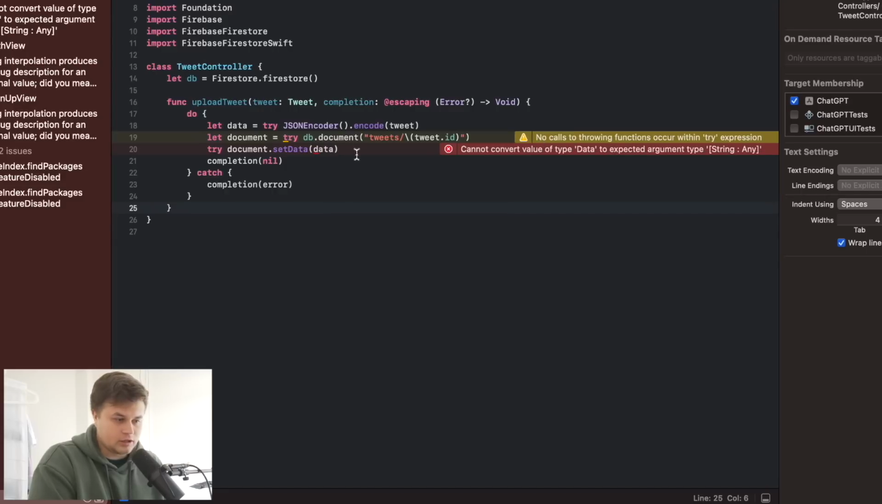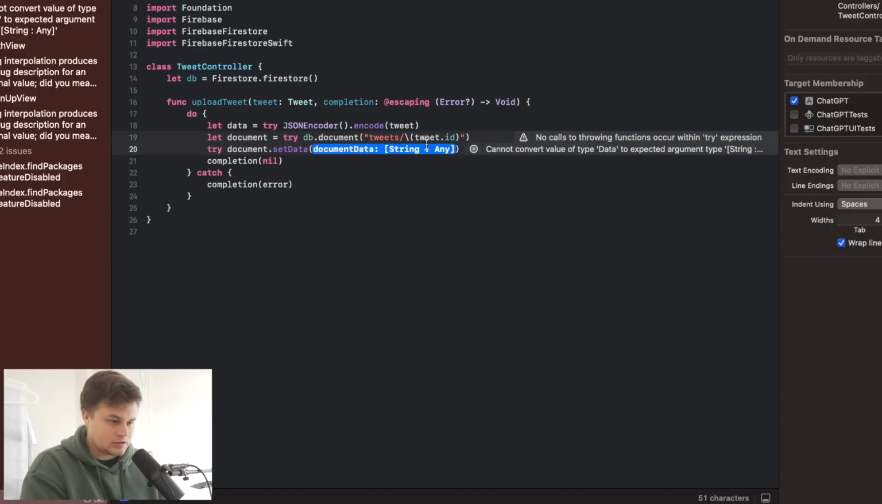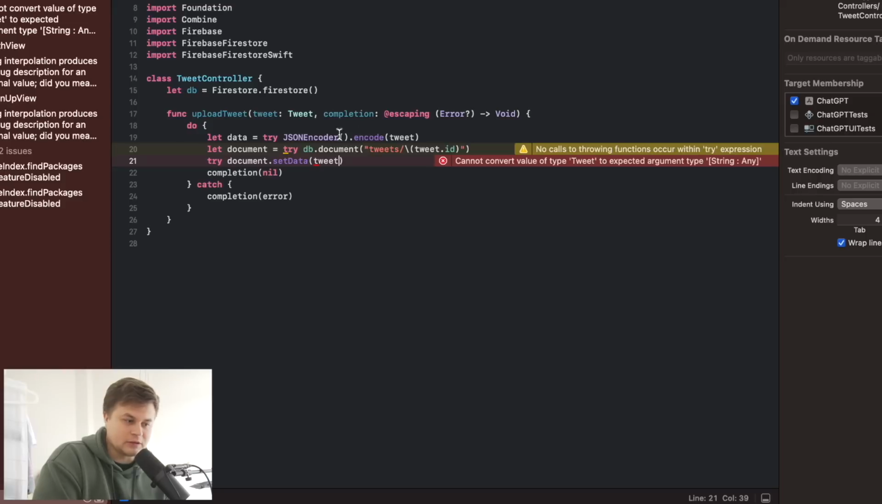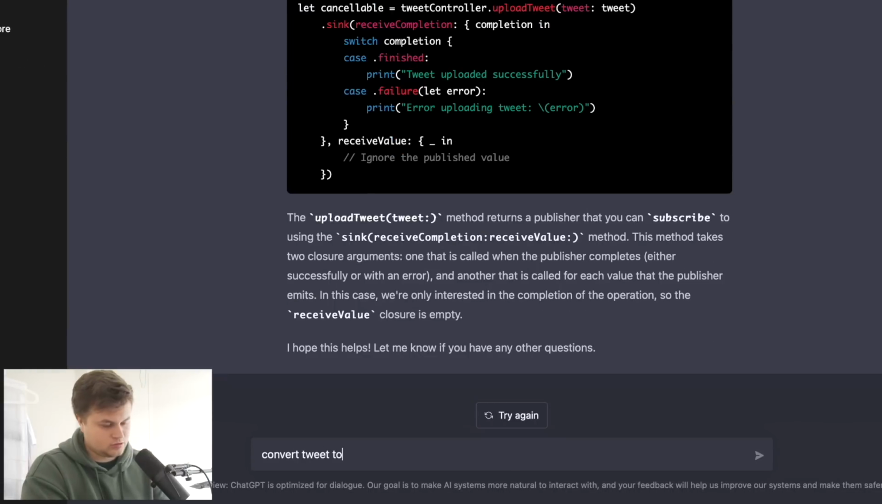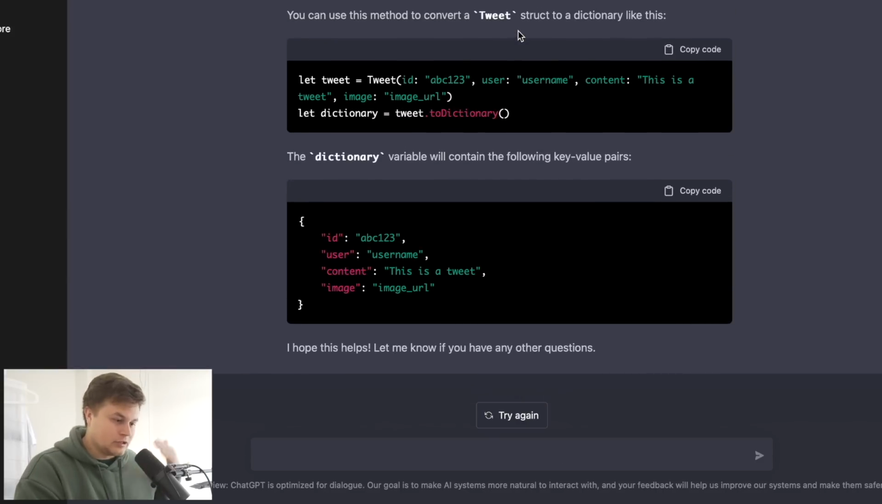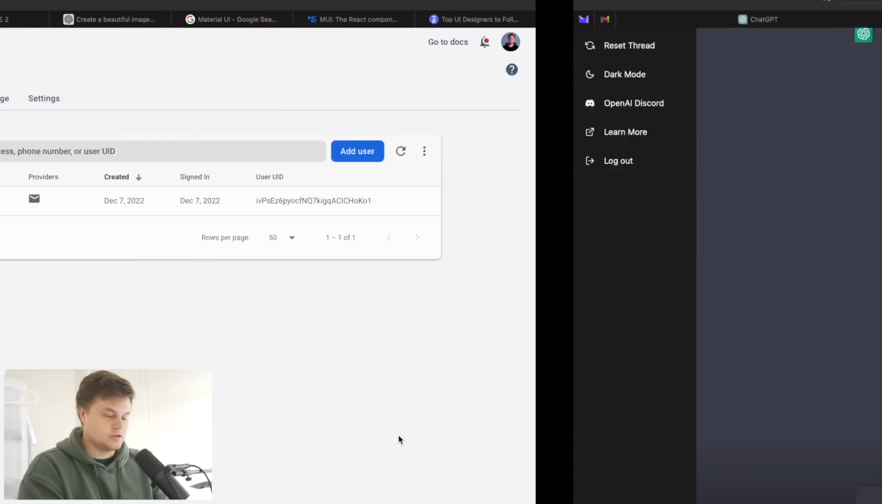Okay, we are getting a slight error here as well. So it says try document.setData and then data, in which it's expecting a string any. Right now it's expecting this tweet here to be a dictionary. So I wonder if we can say convert tweet to dictionary. Okay, but now what it says here is now we have a function that converts our tweet to a dictionary.